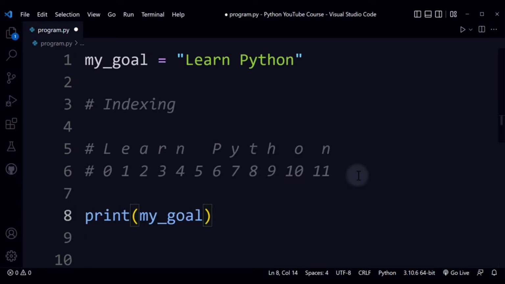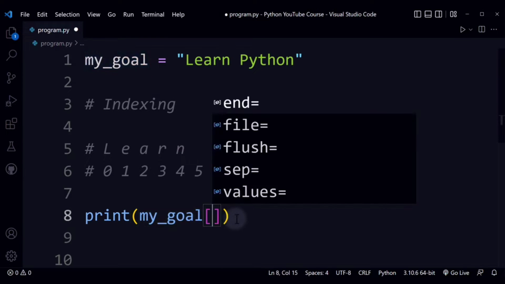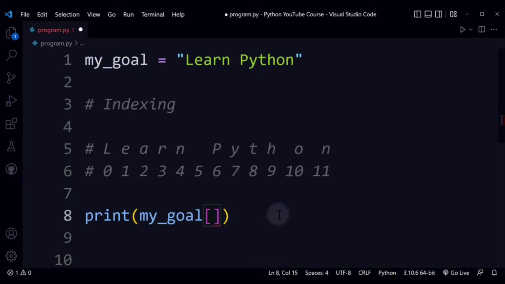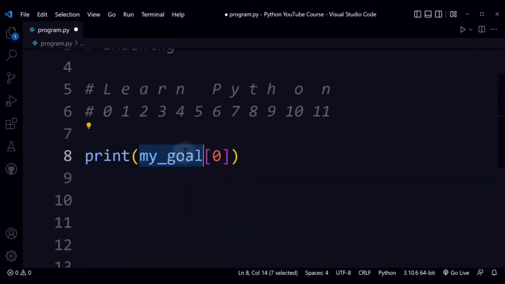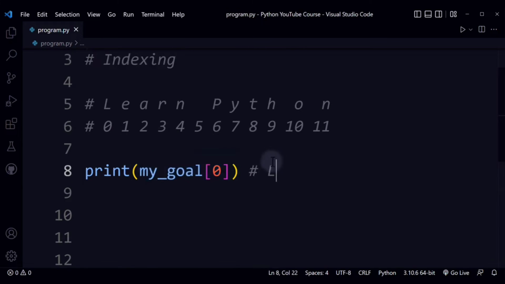To access the character, you just write the name of the variable, my goal, and then within square brackets, you write the index of the character that you want to access. In this case, let's say that I want to access the first character. I would write the index 0 right here. And that would be replaced by the letter L in my program. My goal at index 0 is equivalent to the letter L, an uppercase L, like this.